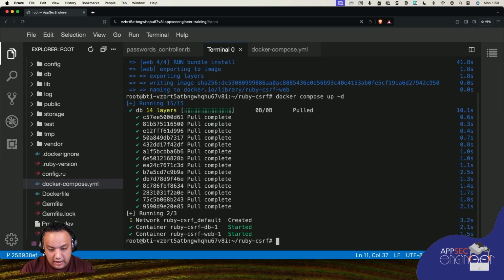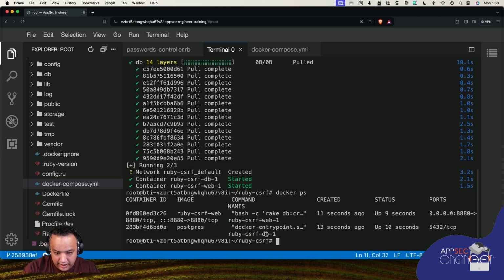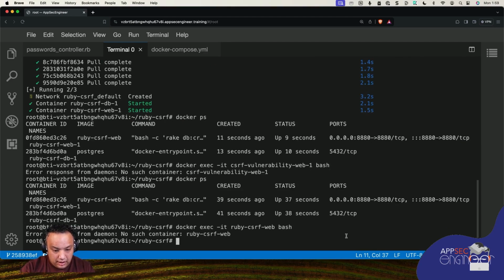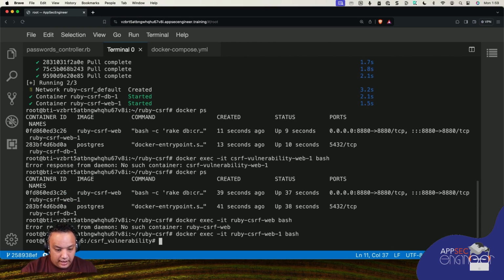Both of these have started. If I do attack.ps, you'll see that our application is running and our database is also running. Now let's go ahead and watch the application. So I need the name of that particular application. So I just need to run a particular web. So we have it in here.